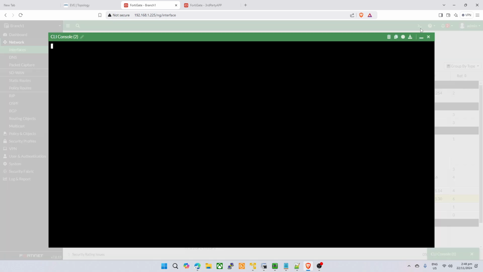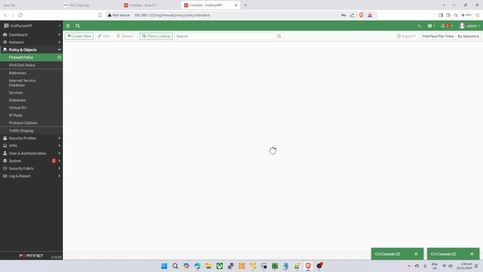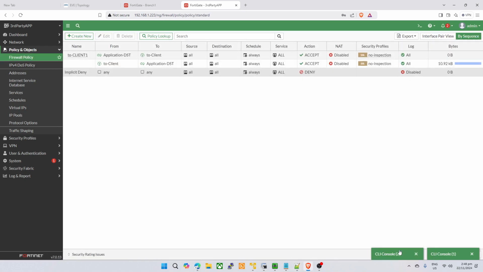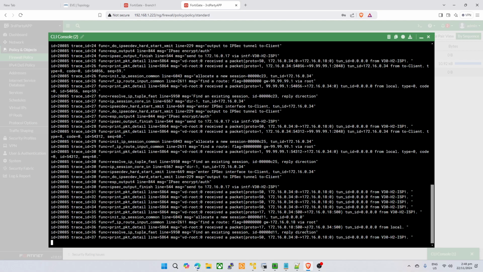Let's see if I could exec telnet, sorry, an option source. Exec telnet 999999122. Let's see if I'm able to see it. I don't think I am receiving the traffic, guys, for this port.